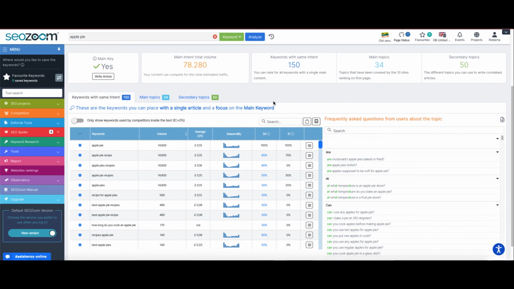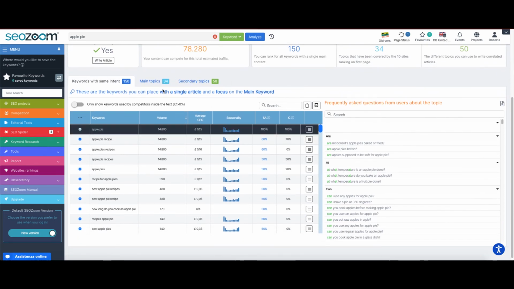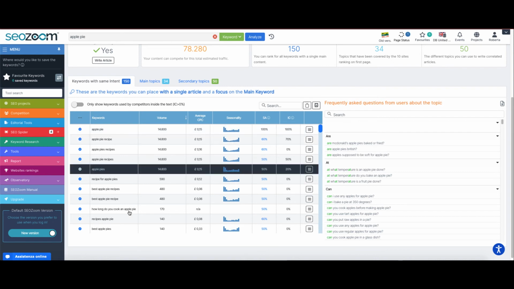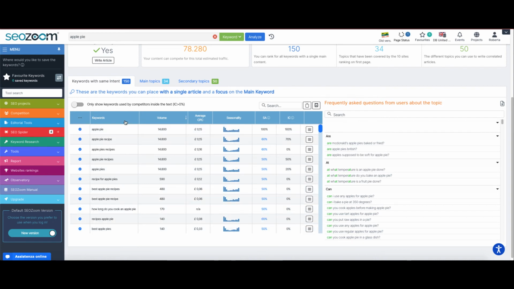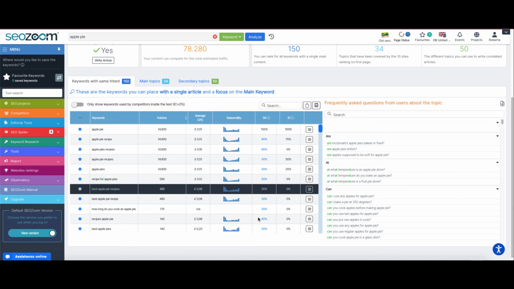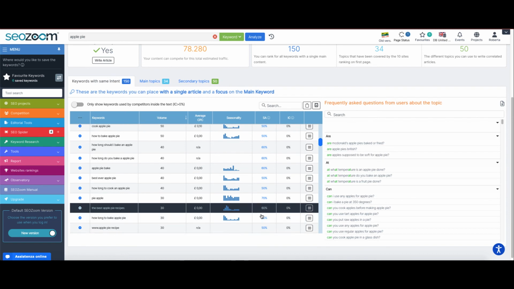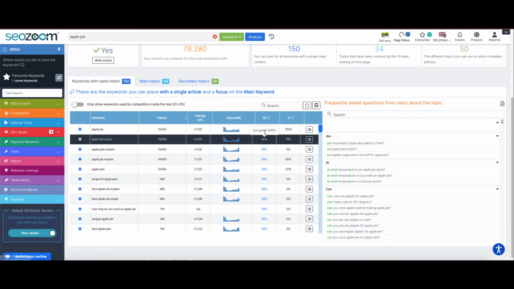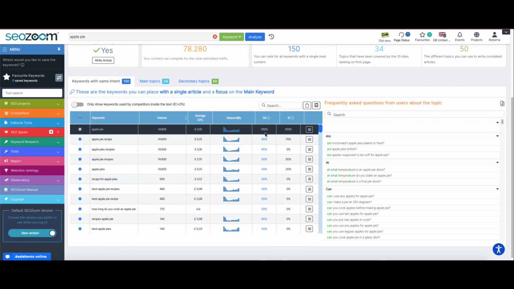Each piece of data can be expanded in the tables below, where we can see the list of keywords with the same search intent, each with its search volume and average CPC, and especially two very important metrics, SERP affinity and in content. SERP affinity tells us how much the terms we are displaying have a SERP affinity to the main keyword. In this case, this specific term has a SERP affinity of about 80%, meaning that the two SERPs share 8 results out of 10.